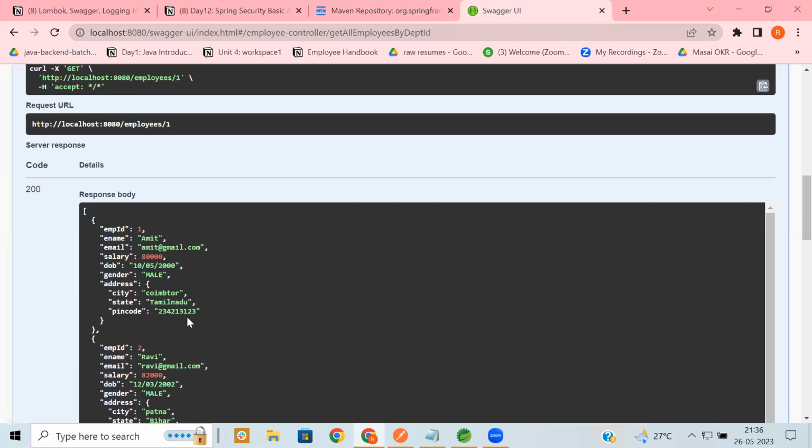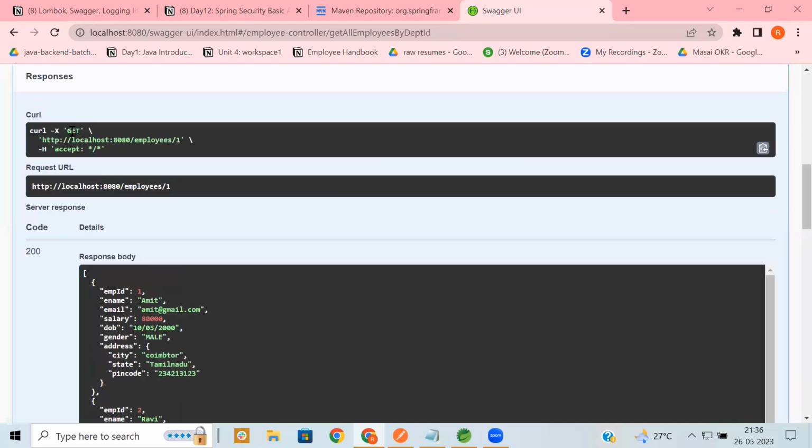Now, the important thing is that whether you are calling the endpoint from Postman or Swagger, internally they use what? The curl command. You will notice this is the curl command. This is the curl command you are calling, and you can use this in your terminal.